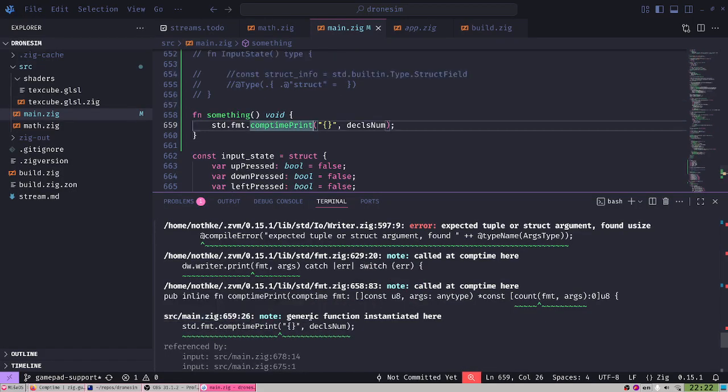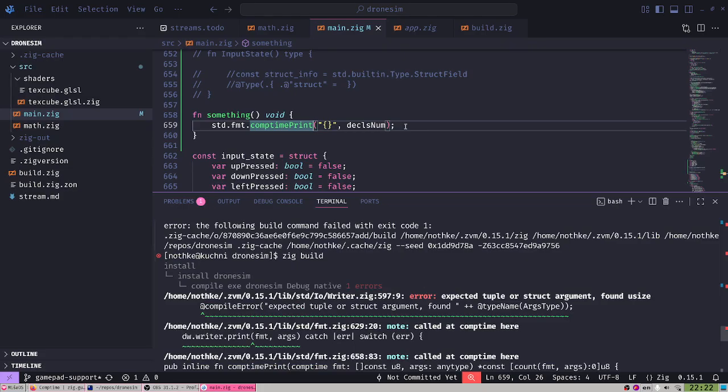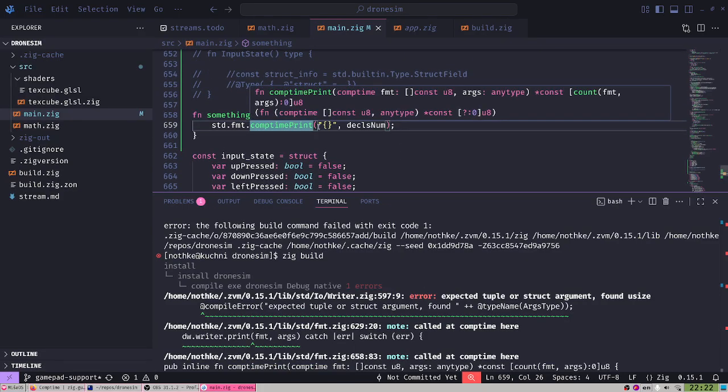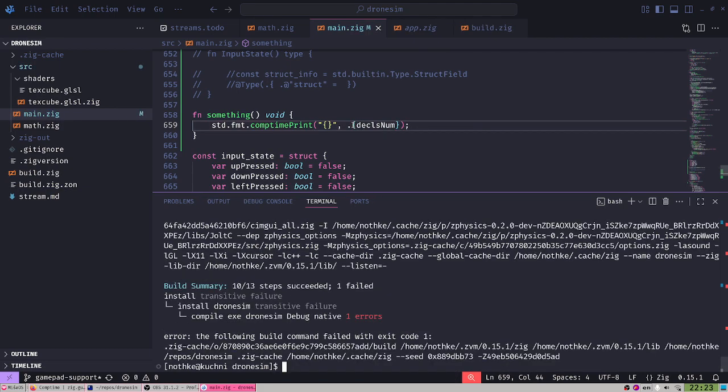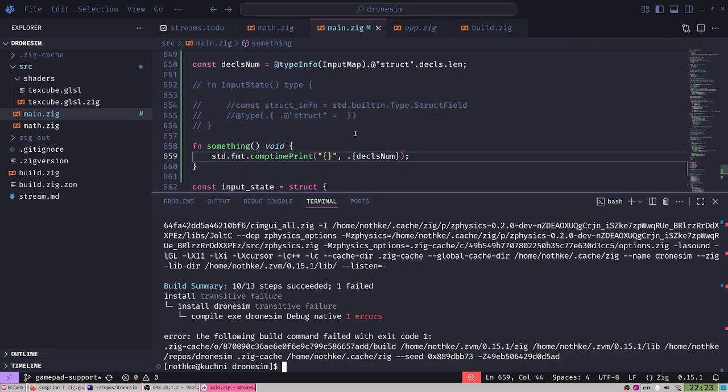Comptime print generic function instantiated here. Called at comptime, expected tuple or struct argument. But I do of course. This is my most classic Zig issue when you do this. Okay, so let's try decls num. Once again.